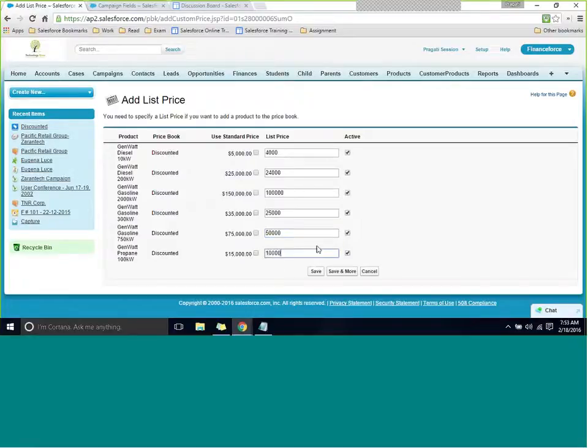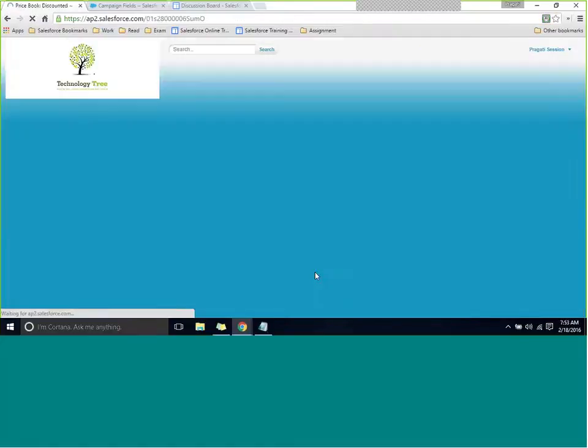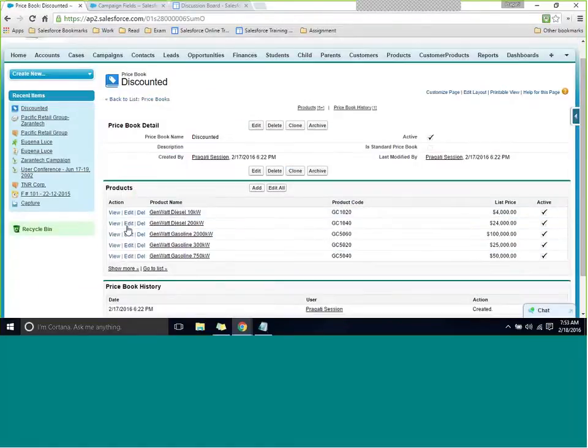You can add whatever you want to and then save. So now these products are part of this price book. Any product can belong to multiple price books, so that's not an issue. Products can belong to multiple price books.